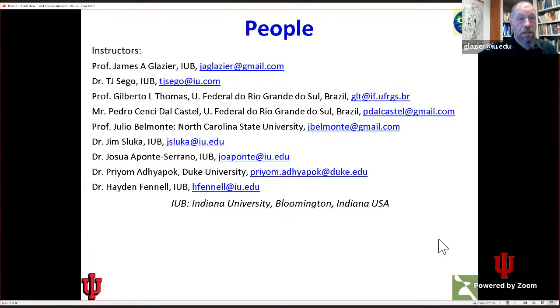We have a large number of volunteers who work on this course. I'm James Glazier, Professor of Intelligent Systems Engineering, head of the Biocomplexity Institute here at Indiana University. TJ Seago is the lead developer of CompuCell, a great person to go to if there are technical problems with the software. Professor Gilberto Thomas and Pedro Del Castel from Brazil are big CompuCell users and great instructors. They'll be helping teach the course, helping people out. Julio Belmonte from North Carolina State University will be giving a bunch of lectures, another major CompuCell user.